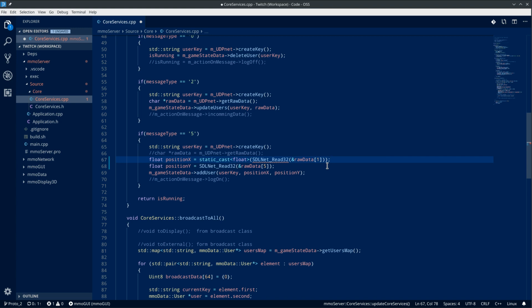That's interesting. Hold on a minute. Hold on a minute. What am I reading? Message type 5. Is an int. So that's why it's not working. Because I'm an idiot. I'm an idiot. Is the answer. That's not a float. That should be an int.